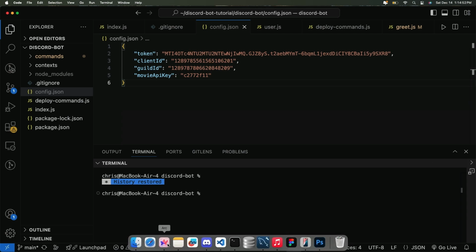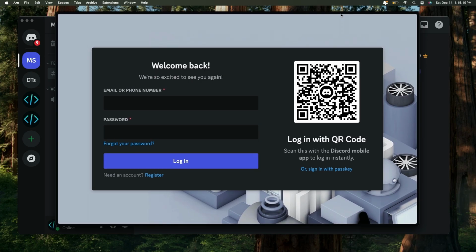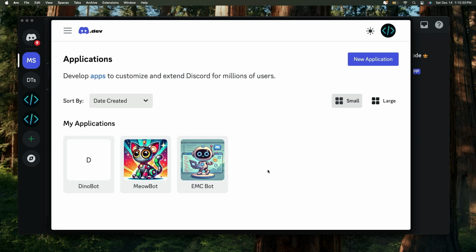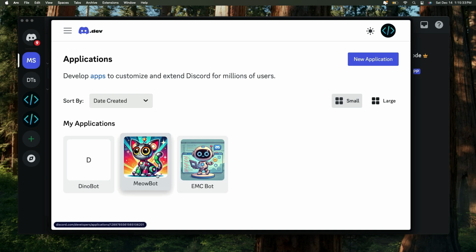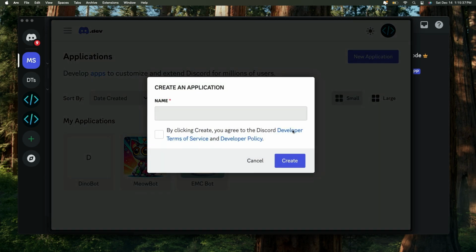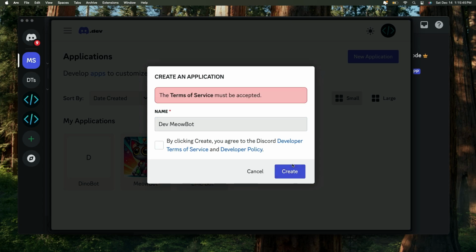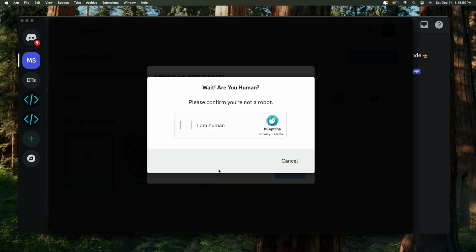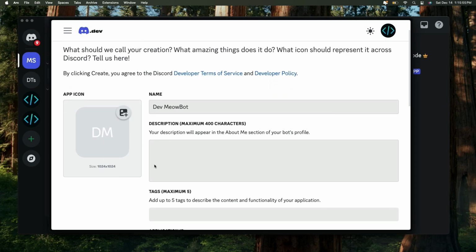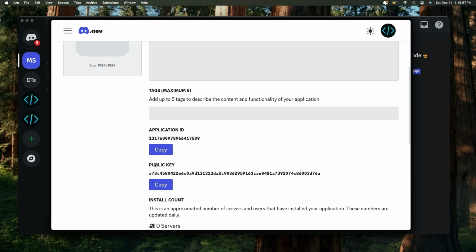So all we got to do is open up your favorite browser. All we got to do is go to the Discord developer portal, go ahead and log into your account. So once we're in our account, we see our production bot. So we have the MeowBot as our production bot. We're just going to click new application and I'm just going to call this test or dev MeowBot. So that way we know that this one will be for our development purposes. Let's create the bot. Verify that we're human. It loads in. Okay, there we go. Now we have the MeowBot as a test.